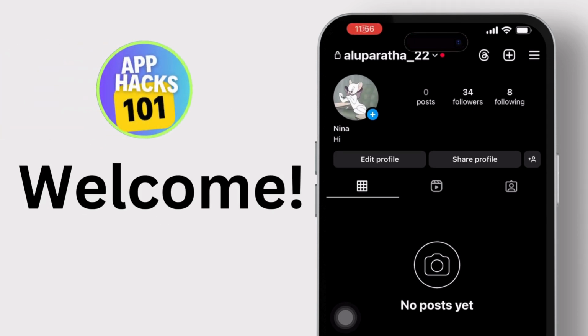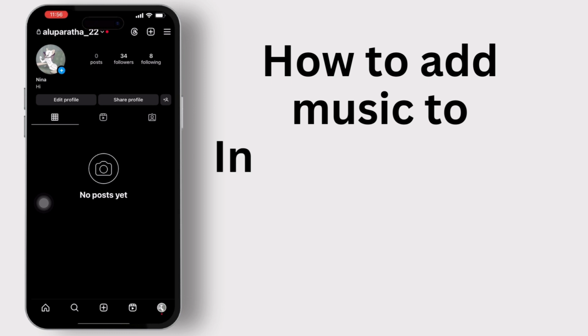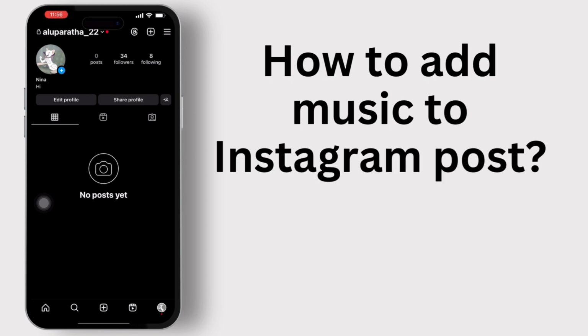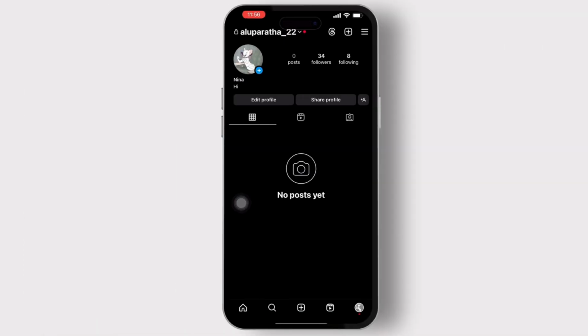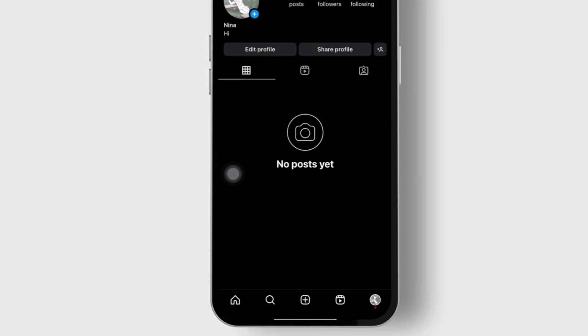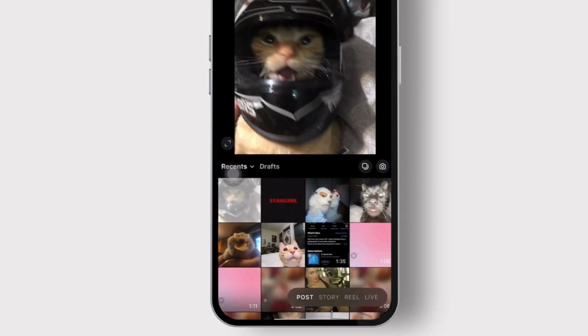In today's video, we will guide you through how to add music to an Instagram post. So let's get started. Open the Instagram app on your mobile device and go to your profile. And simply tap on the plus icon at the bottom of the screen to create a new post. Then tap on the photo or video for your post.